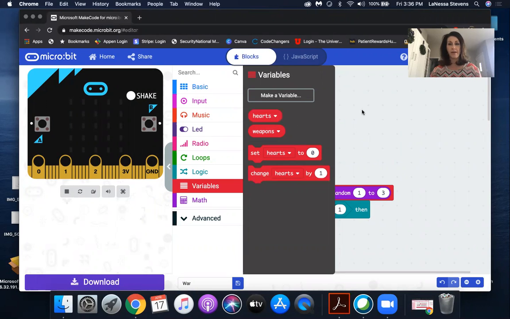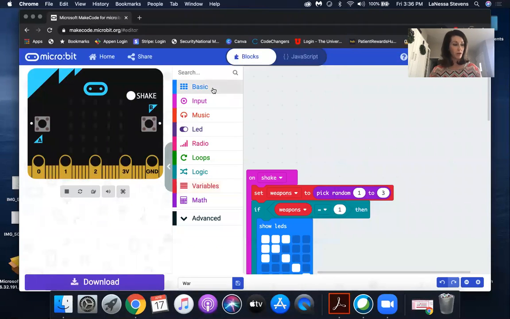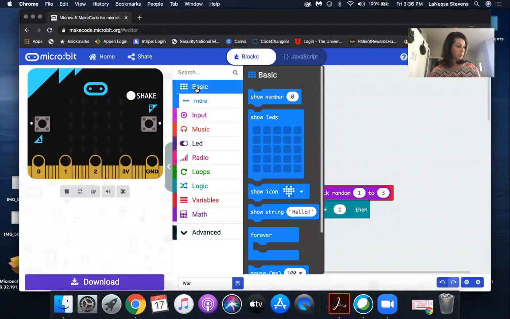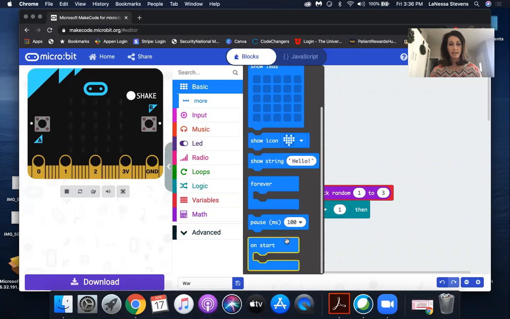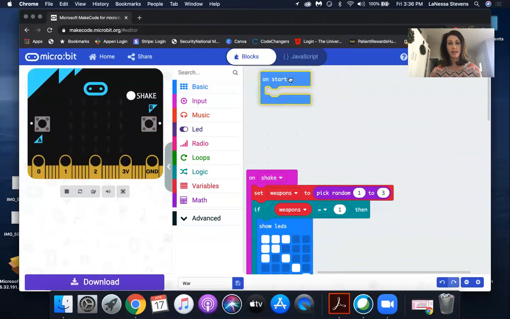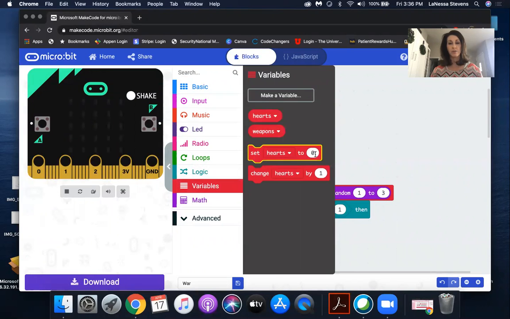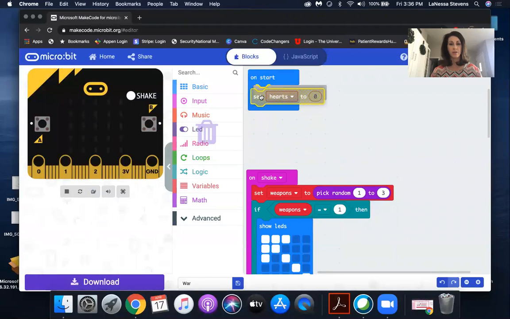Now that we've set up our variables, we don't need them quite yet. We're going to go to our basic. And you are going to select the on start. Scroll down and go to your on start right there and drag it to your GUI and just stick it in there. And let's go to our variable and we're going to select the set hearts to 0 option right there. So click on set hearts to 0 and drag it inside your on start block. And then we're going to turn our volume down because that was really loud. We're going to set our hearts to just 3 because that's going to tell us how many lives we are going to use.